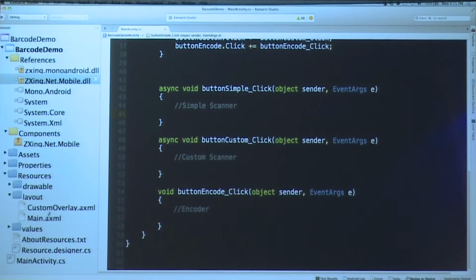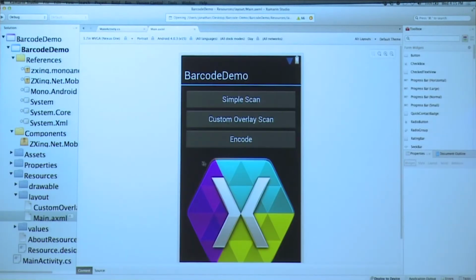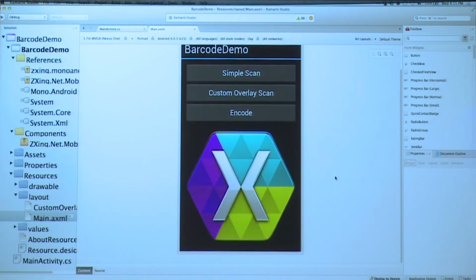I've also created 2 layouts here. The first layout I'll show you is just a simple main screen, 3 buttons. So we're going to do 3 different things. And an image that we'll use as a placeholder right now, and we'll stick a barcode in it from the 3rd demo.